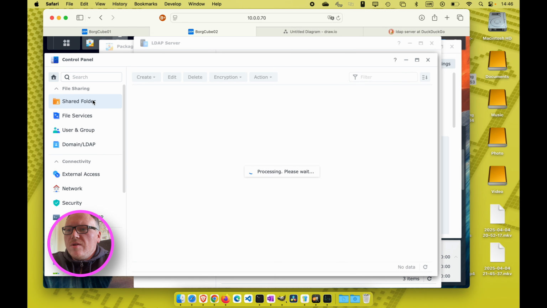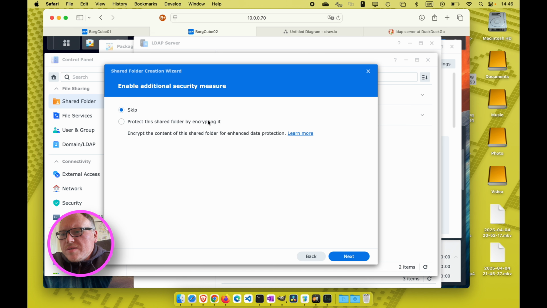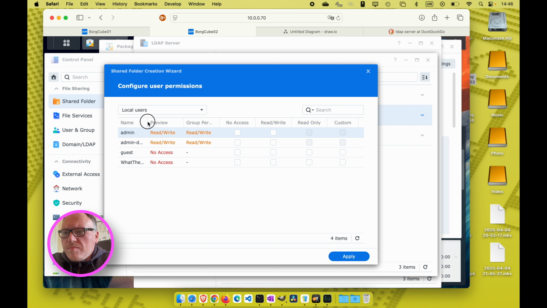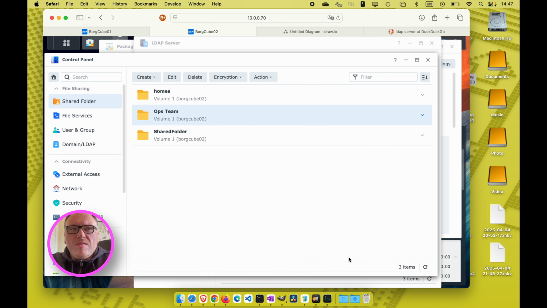We'll go back into shared folders. Let's create one. This is ops team. Enable additional. We don't want to. I'm going to skip the encryption of that folder. And what we want to do is come down here. No, we don't. We want to go to LDAP groups, and we want to say anyone in there has got read-write access to it. Okay, apply. This could be where we keep our like HR data, for example. Okay, so let's close that.